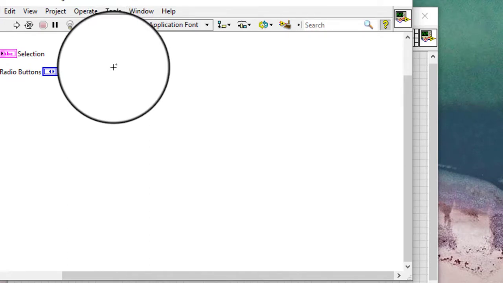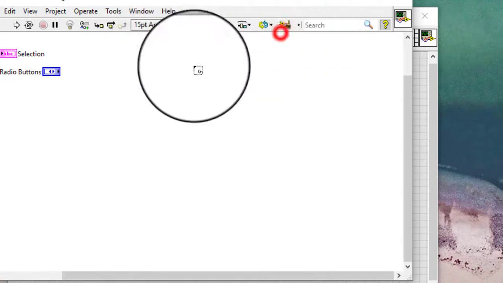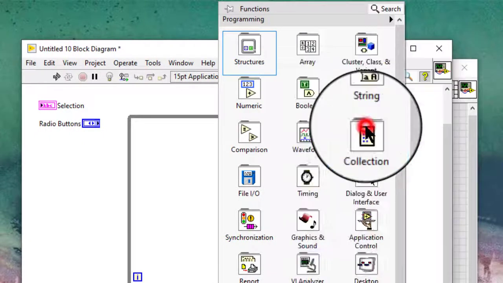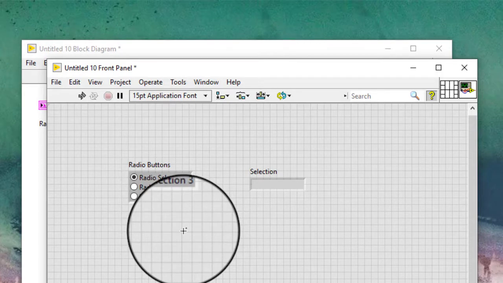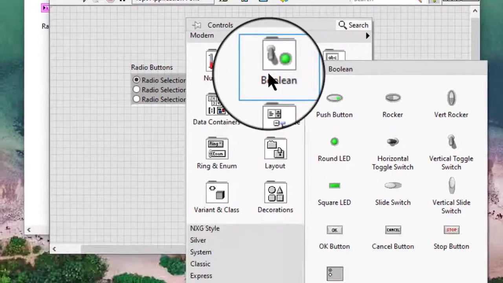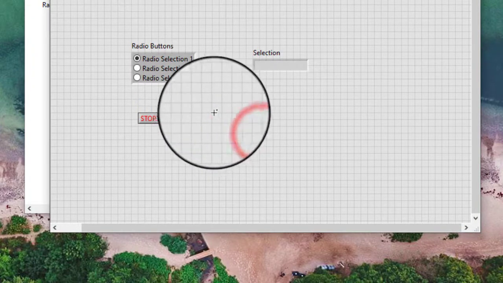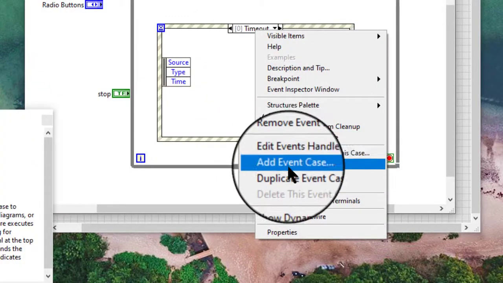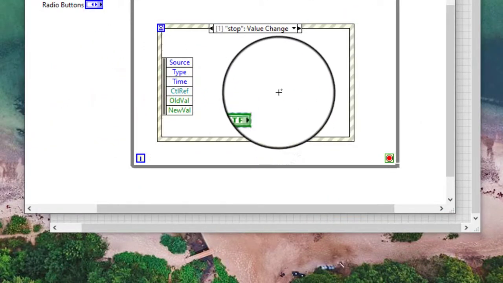We can use an event structure to monitor when the user operates controls on the front panel. For that, we will use a while loop and we will have an event structure inside it. Also, let's have a stop button to close this VI when we need to. So let's have the first event for handling the stoppage of this loop and the VI.